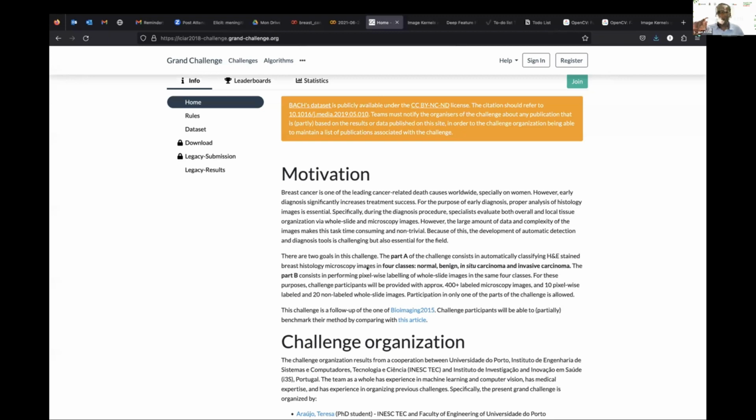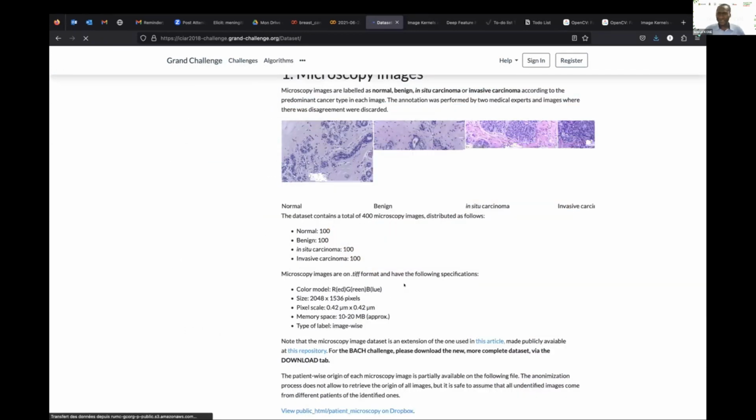So they put a small needle on the part of the breast of the woman where we suspect a cancerous region. And with the needle, we have a small sample of the tissue. And using this small sample, they have some technique to get the image out of it. So this is the kind of image that is used for this challenge.